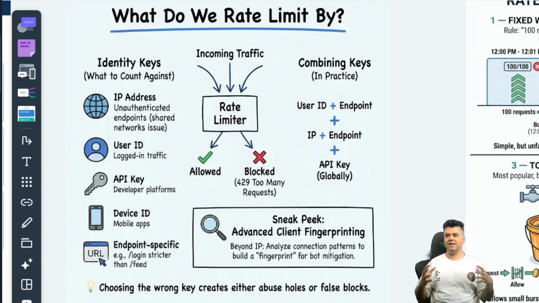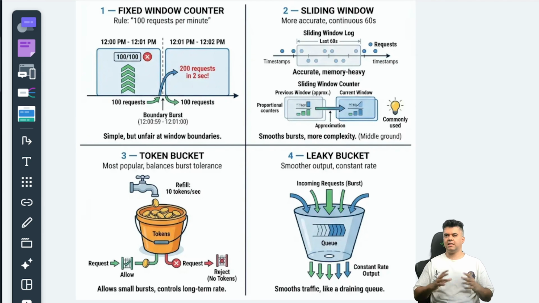Now, rate limiting has a lot of flexibility. You can rate limit by multiple things. It could be IP address, API key, user ID, device ID, or it could be endpoint specific. Now let's talk about the main algorithms that govern rate limiting.